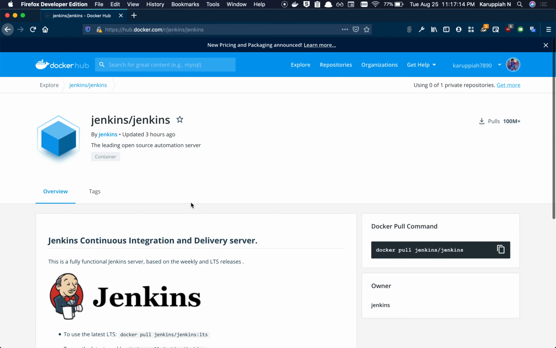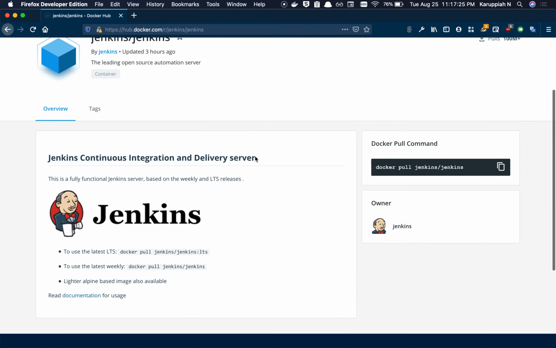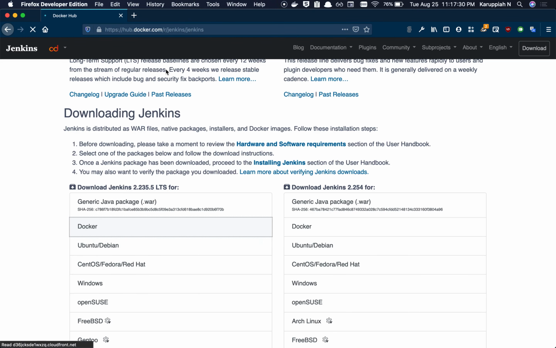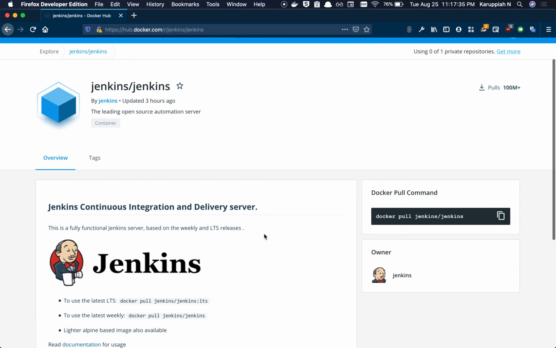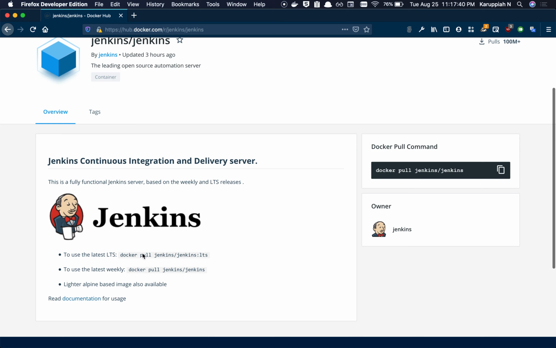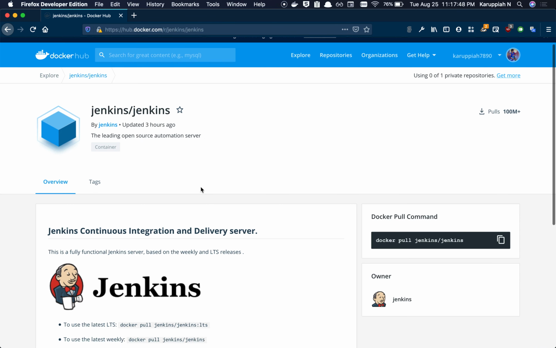For this video, we'll be extensively using Docker containers and Docker, so I would recommend you install Docker. I am using Mac and I have Docker Desktop for Mac. If you click on Docker over here, it'll take you to Docker Hub, a place where Docker images are hosted publicly. I am going to use this Docker image, and the tag is LTS, that is long-term support.